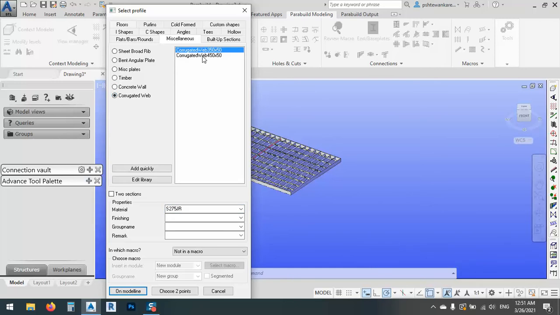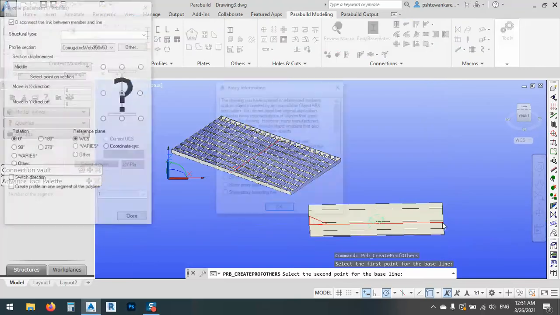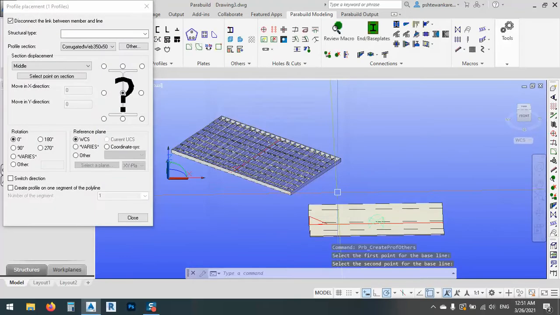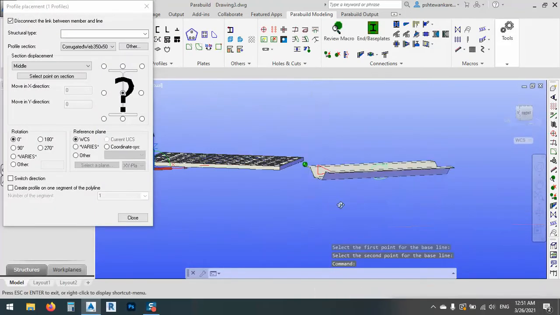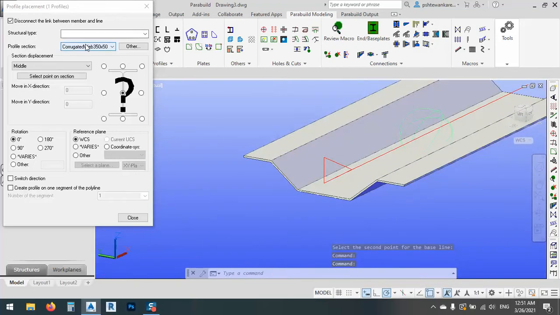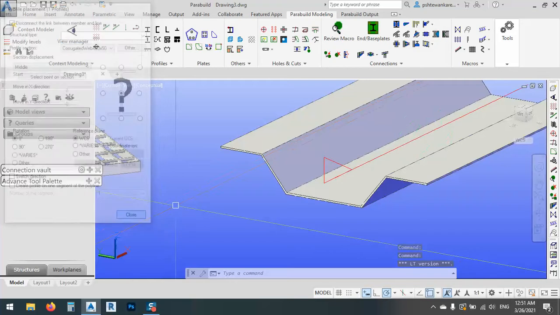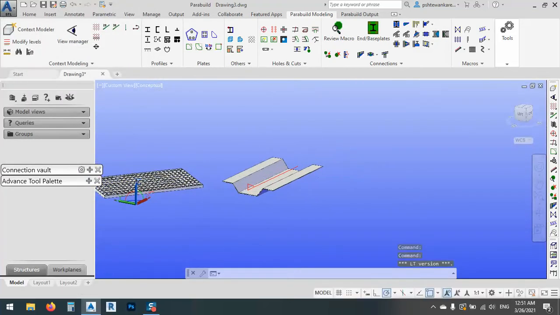corrugated web, as is here. Corrugated web is one kind of beam. If we go like this and just click OK, we see that this is the corrugated web. You see, guys, corrugated web. Maybe this one, we are using this. So the corrugated web, it's another cool thing.